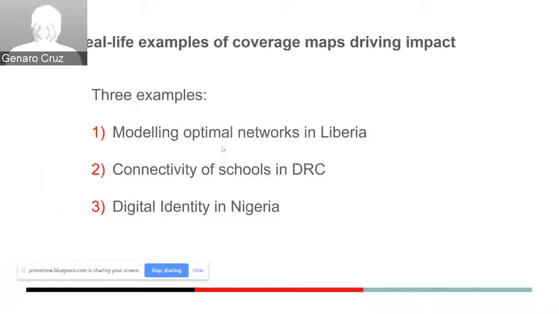So let me give you 3 real-life examples of how the coverage maps are driving impact. The first one will be about the kind of work that we are doing with our members, helping them make good decisions in terms of investment. And then we discuss 2 more from external organizations where we provided support using this data for development purposes. One was about connectivity of the schools in DRC, and the second one about a digital identity project with the World Bank in Nigeria.